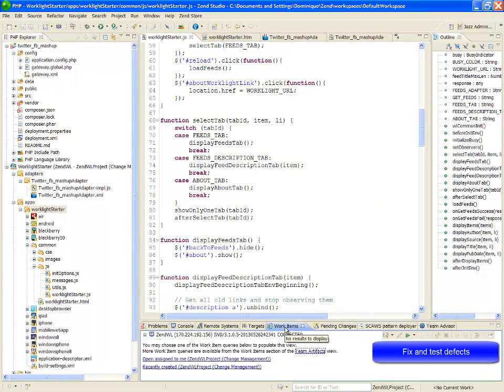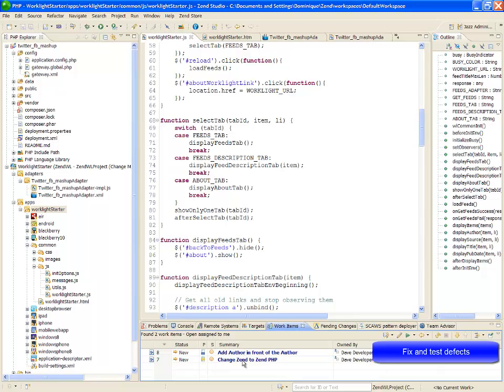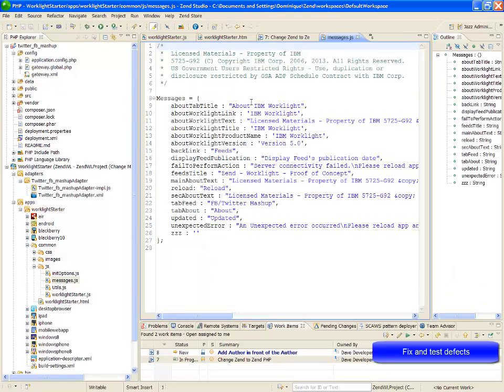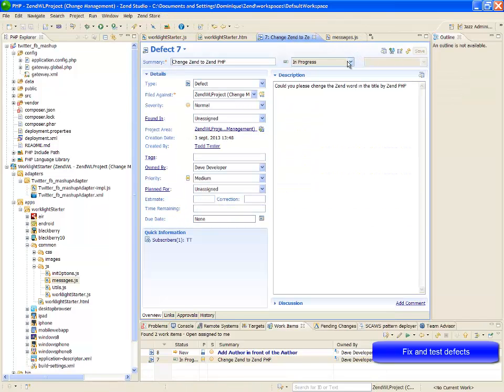Now I come back into Zend Studio as the developer, and I can see the different defects assigned to me. I can open one, say I'll start working on it, save it, and make the change. So I will open the message file and correct the title. Save it. Now I can come back into the defect and say that the defect is resolved.